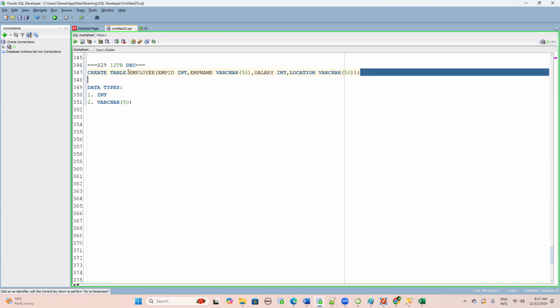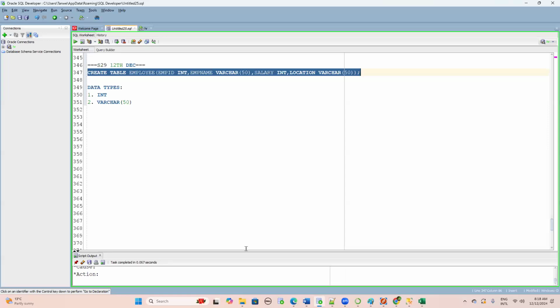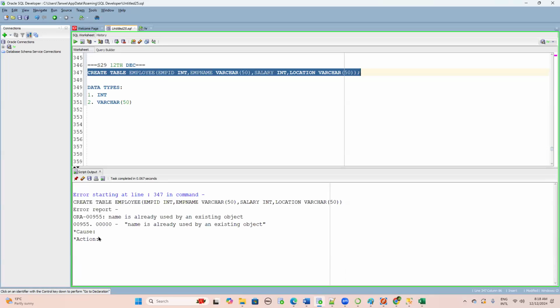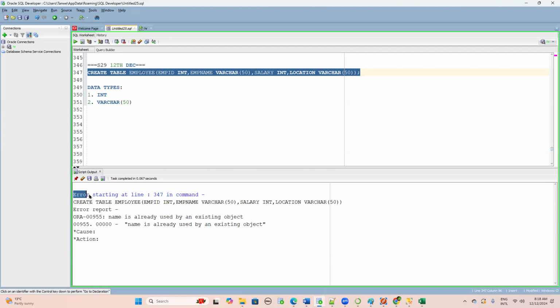Okay. Now select this query, and can you see this green color arrow? Is it visible? So this is the execute or run button. You have to click on it. Once you click, you will get some message at the bottom. Can you see there is a message here? So it has thrown some error message. Correct? And this is the message.